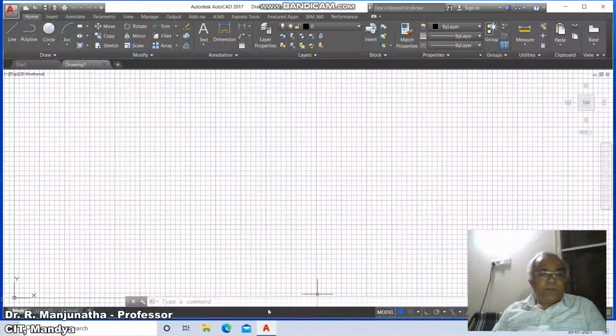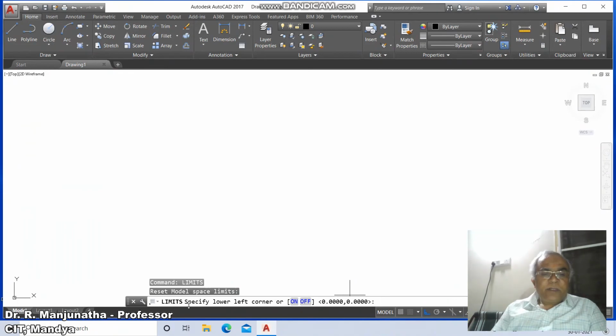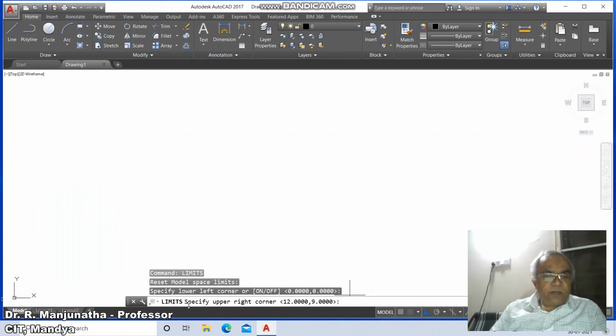So first we'll go to the AutoCAD screen, then switch off the grid mode and switch on the ortho mode. First we're going to set the limits. So type LIMITS, then enter. Specify lower left corner, by default it is 0,0. You just press enter, and then for the upper right corner we're going to take an A4 size sheet, 297, 210.